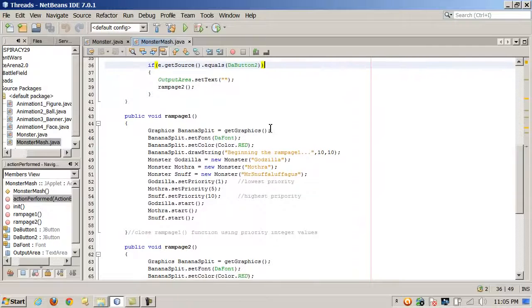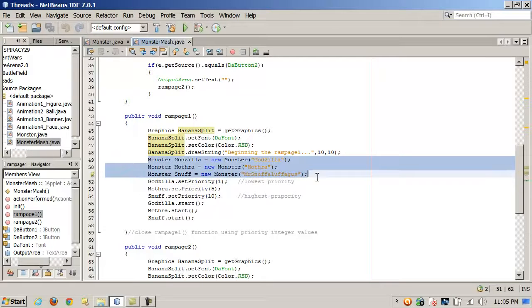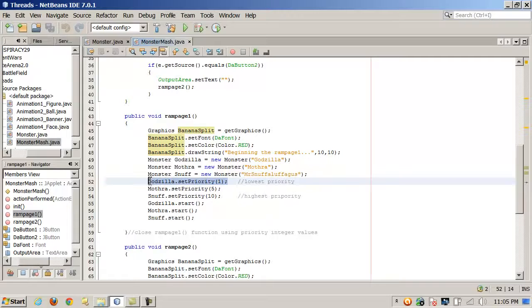In rampage1, we're going to get graphics and assign it to a graphics object, set the font and color. We're going to draw a string beginning the rampage, and then we're going to instantiate 3 threaded monster objects right here. Godzilla, Mothra, and Snuff, passing in their names to the constructor. When we do this, we're going to set the priority of 1 on Godzilla, priority of 5, which is the default, on Mothra, and the priority of 10, or the highest, on Mr.